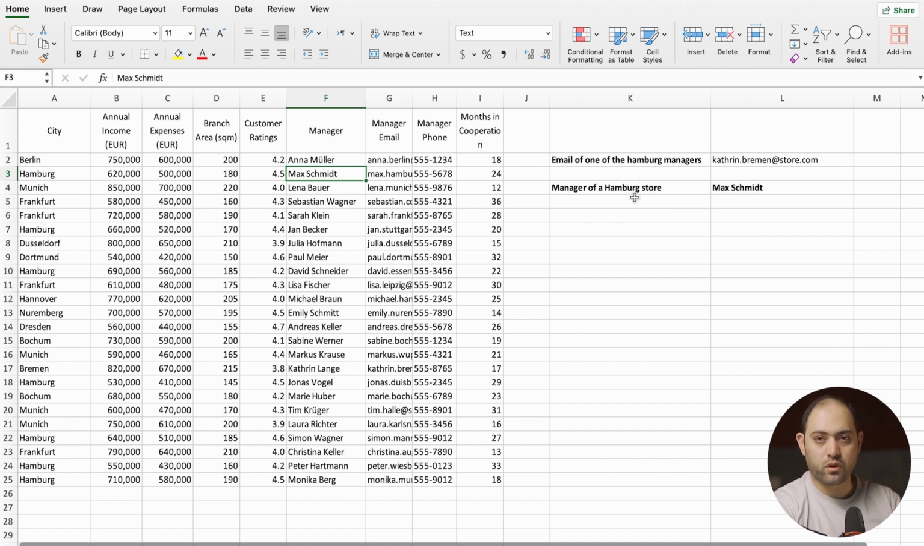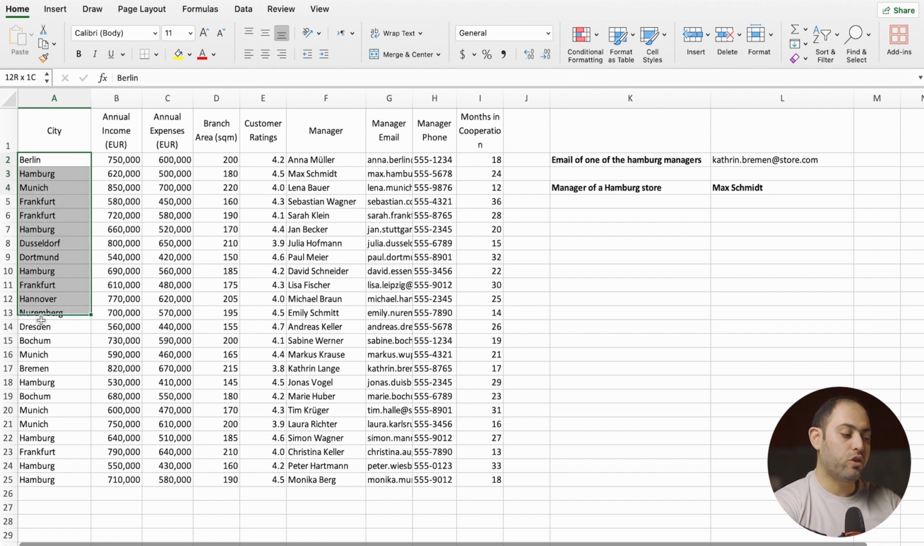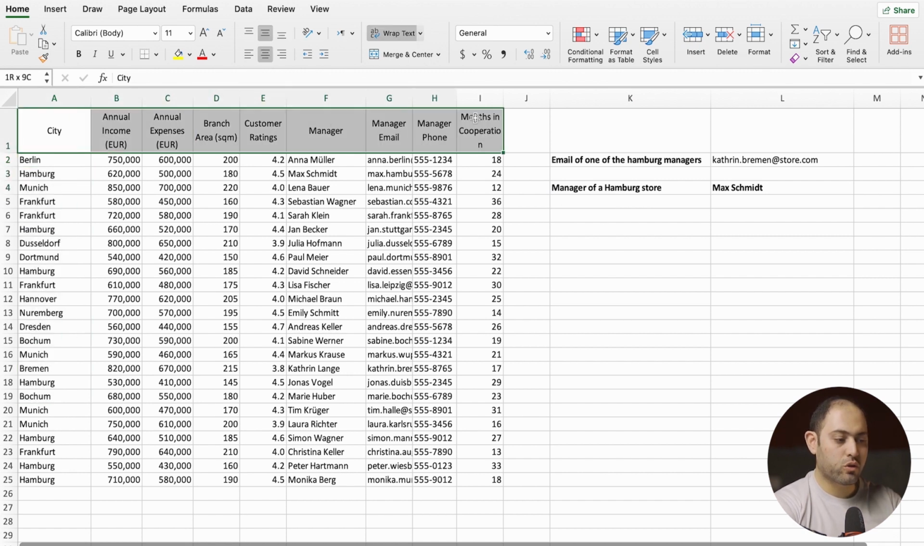And it's the same story with HLOOKUP. The difference here is that VLOOKUP looks vertically, whereas HLOOKUP looks horizontally. It mostly depends on how you've organized your data.